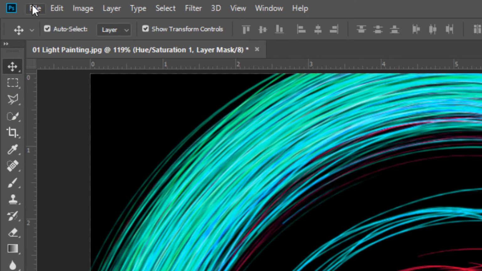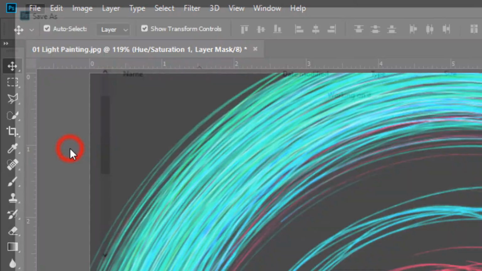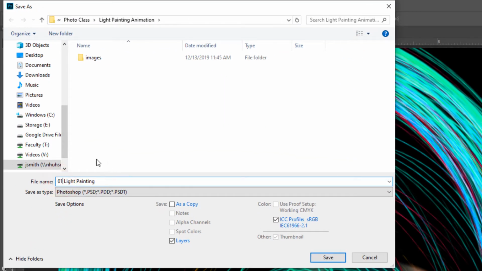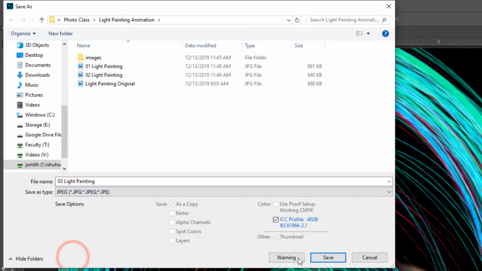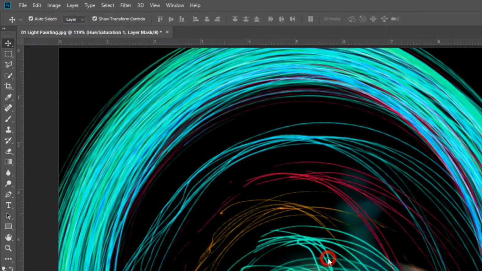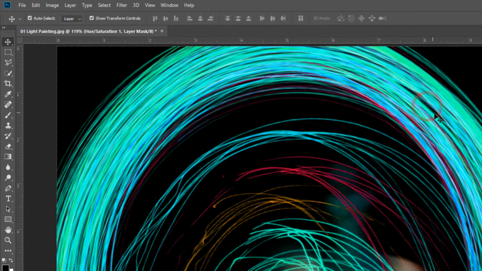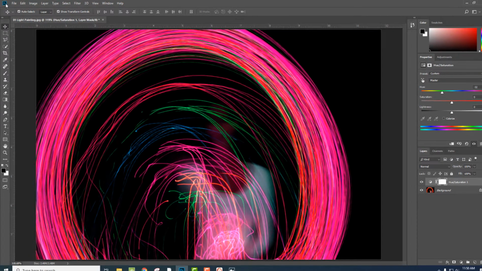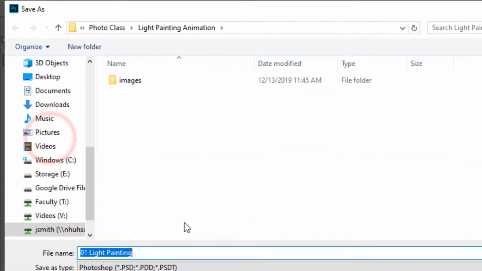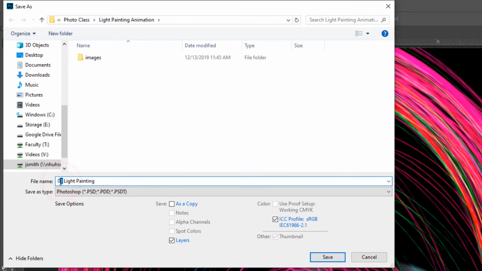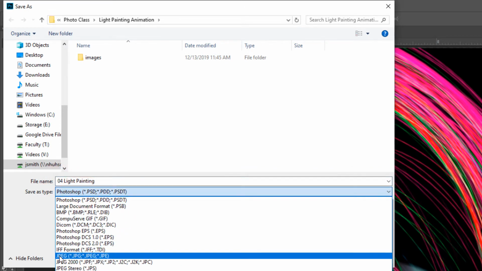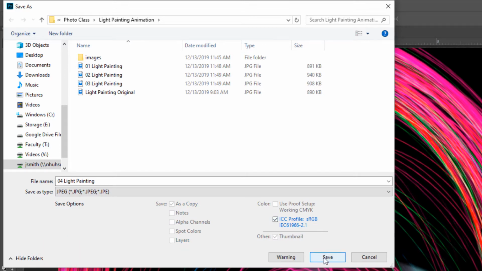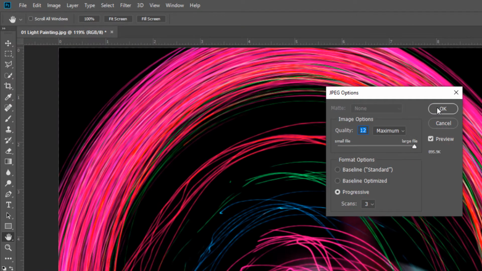Follow the same steps. File, Save As. This one will be called Light Painting 03. Change it to a JPEG and click Save. Quality 12, OK. Now let's go to this end with the Hue slider. File, Save As. We will call this one 4. Change it to a JPEG and click Save. Quality 12, OK.